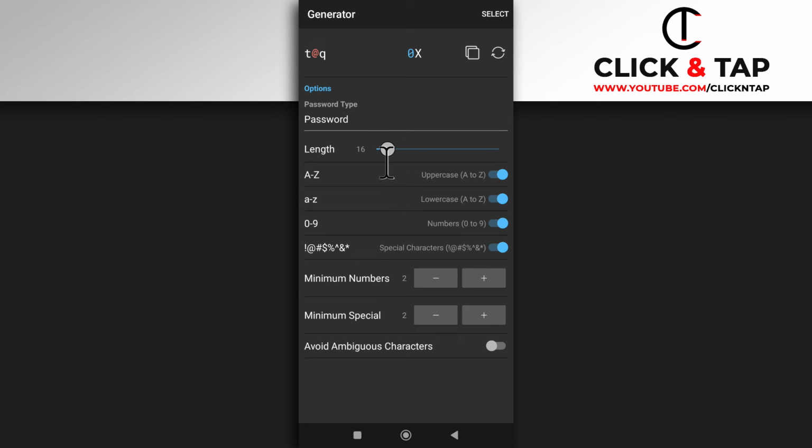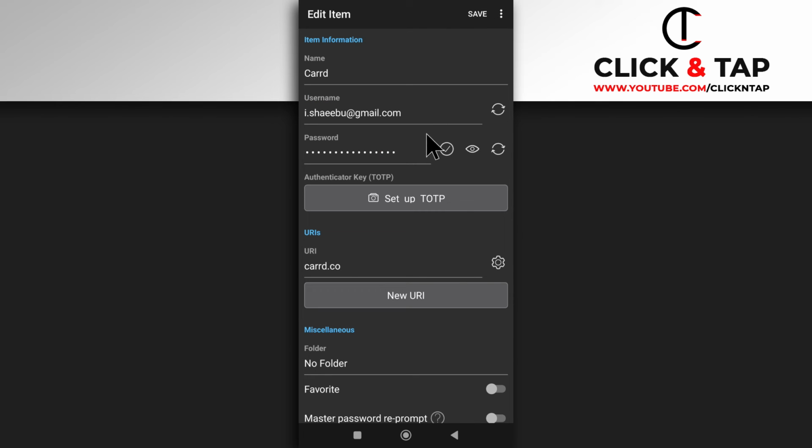So after you get the password, you tap here to copy it. After you copy it, you tap here. You must do this part. If you don't do this part, it's going to get lost. So you tap here to save it. Now the password has been created, and finally you have to tap here.